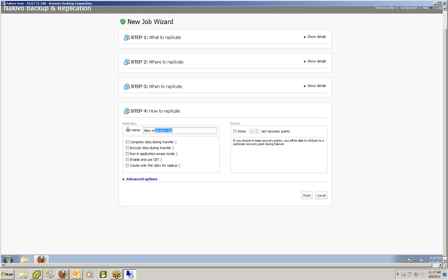Okay. And this is where you give it your name. Yes. And then some other things. Now, run in application aware mode. What specifically is that? Oh, well, I can click in there, see. Okay, that's good. Okay, so good. I know what that is then. Okay. Oh, thin disks, yeah.